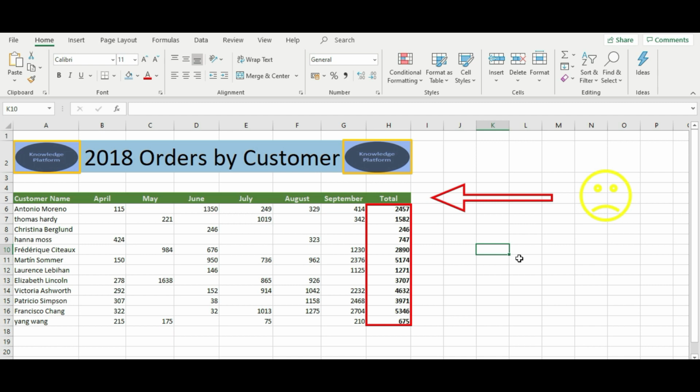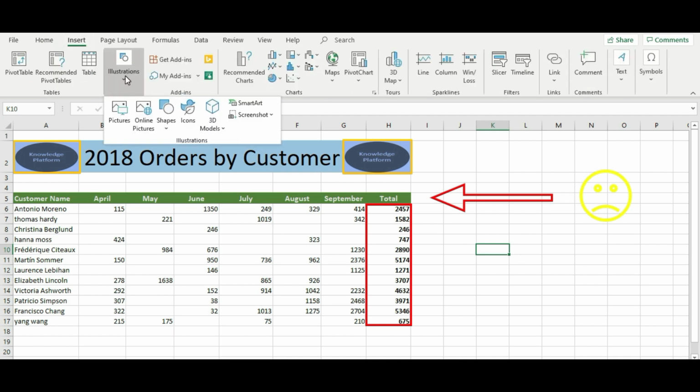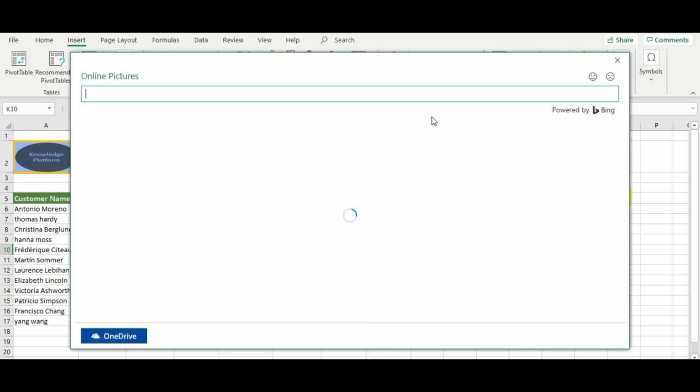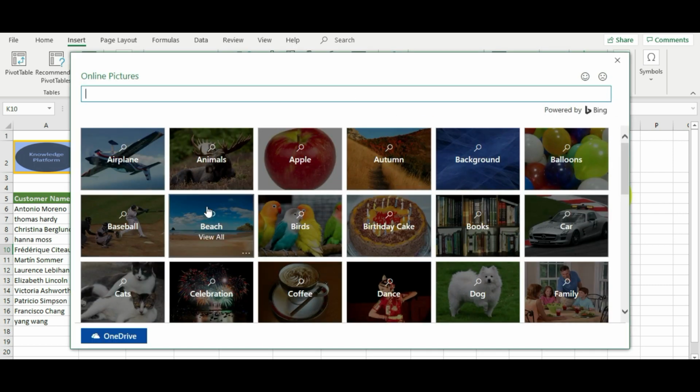If you don't have any picture on your PC, you can select it from Bing. How to get that? Just click inside Illustrations, click Online Pictures. It will bring the pictures that are loaded on Bing. So you can select any picture, it will bring it into the Excel spreadsheet. And after that you can follow the steps I showed you for the formatting.